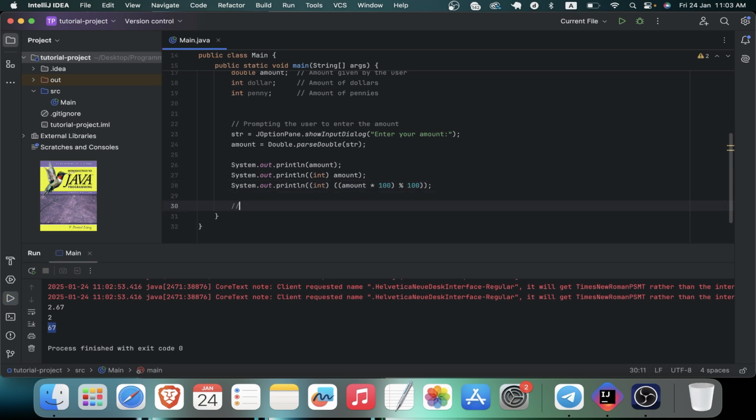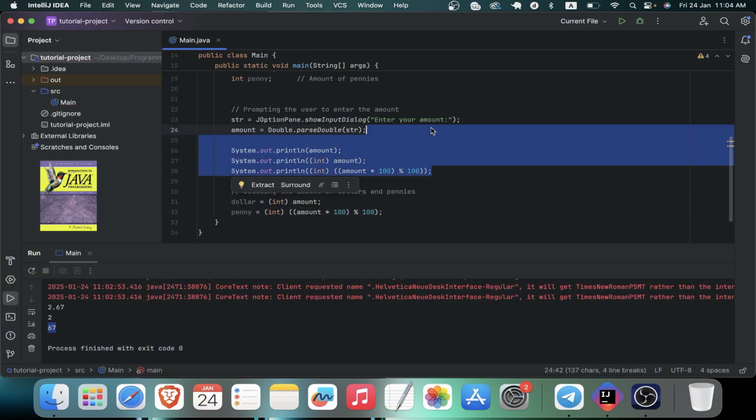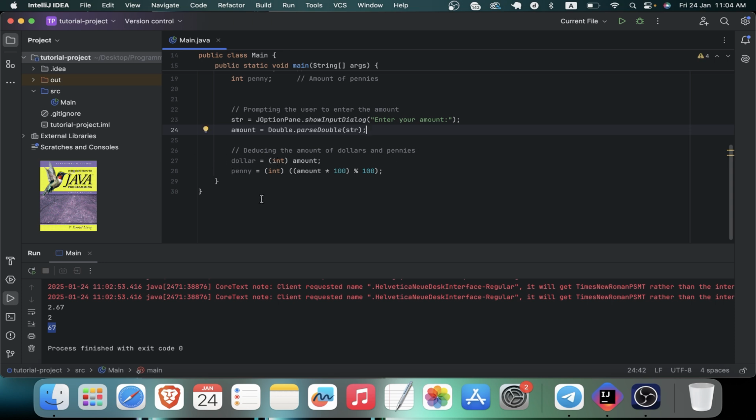Alright, so now I can proceed. So deducing the amount of dollars and pennies. So dollars is equal to, I can just copy this, and penny is equal to, copy this and paste it in here. Okay, what's wrong here? Needs parentheses. Alright. Okay, so now I have the values of dollars and pennies.